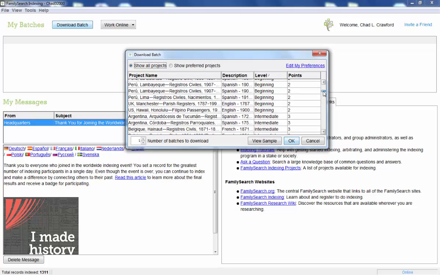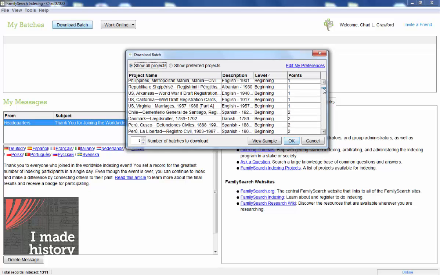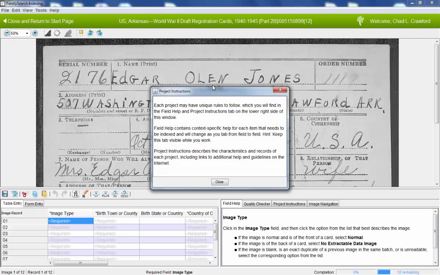I only speak English, so I'm going to look for a beginning English speaking batch. This Arkansas one looks good, so I'm going to go ahead and I'm going to double click on that and open that batch. Okay, my batch is now open for me to index.